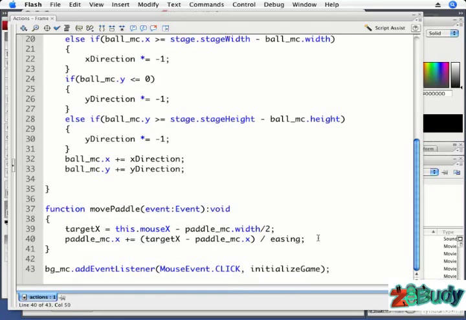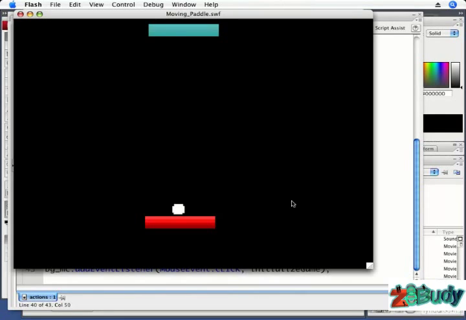Let's test the movie and watch this in action. Click, move your mouse, and notice that the paddle follows the mouse. That is great. But also notice that it's kind of going out of the boundaries. So let's just keep it in the boundaries. We'll write that code real quick.